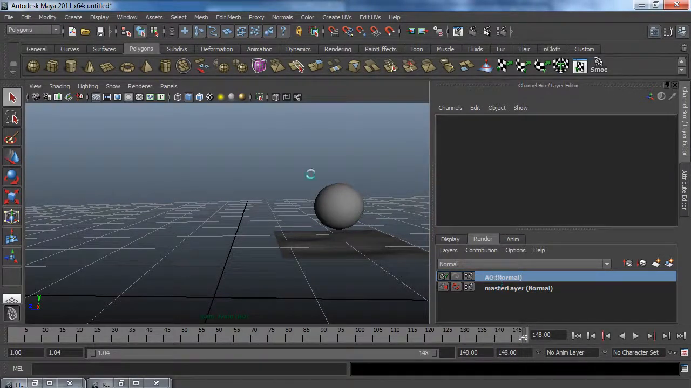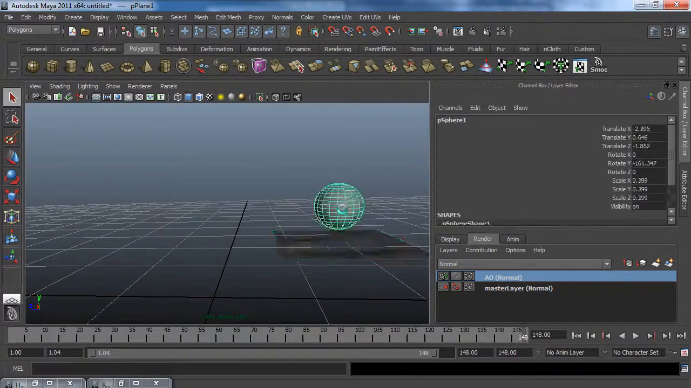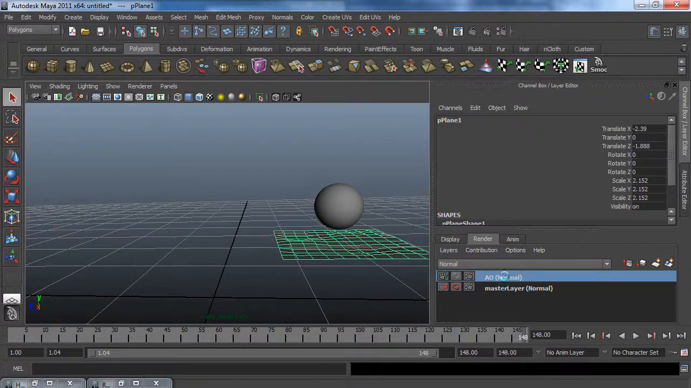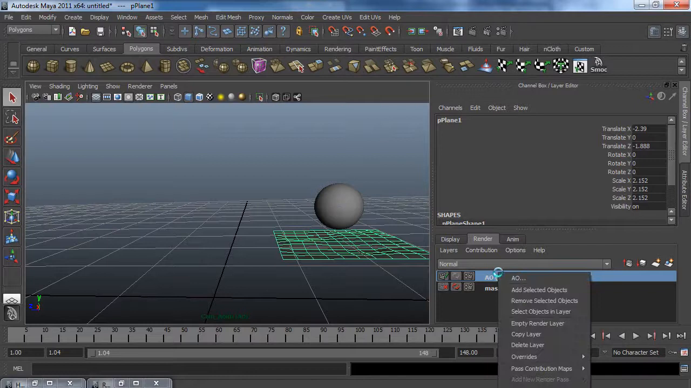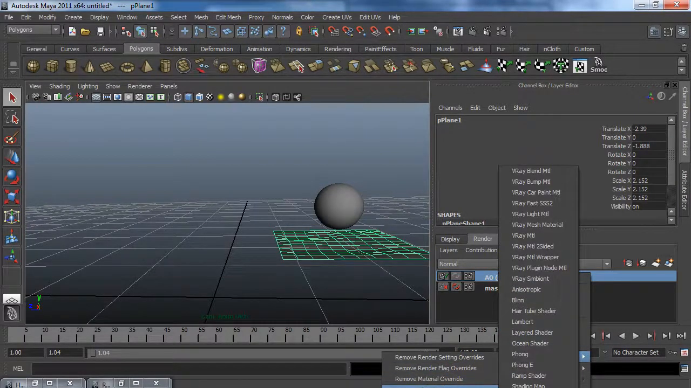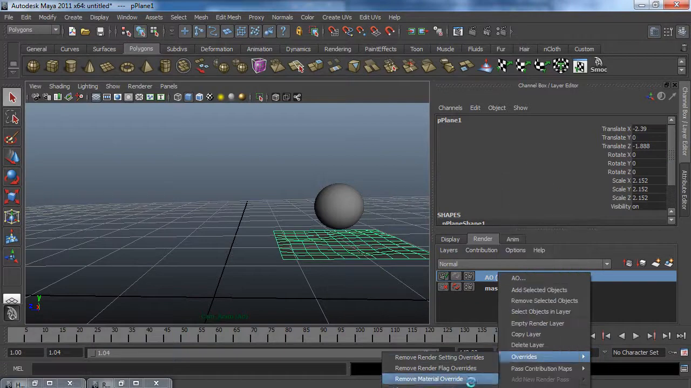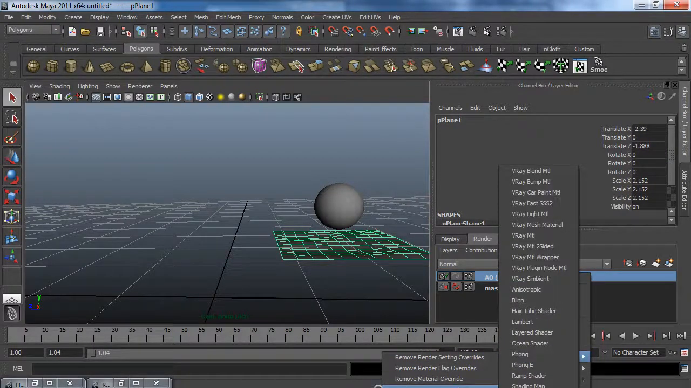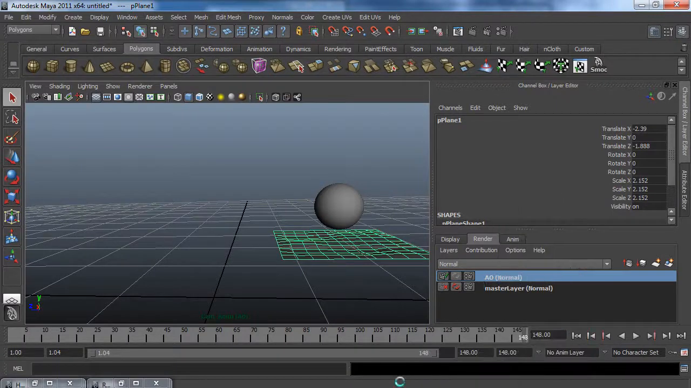Digital Tutors have a lot of tutorials about render passes, so I'm not going to go really deep into it. I'm just going to create a simple ambient occlusion pass, and I'm going to render it with mental ray. All right. I'm going to override this, create new material override, and I'm going to... I think I forgot how to do it.